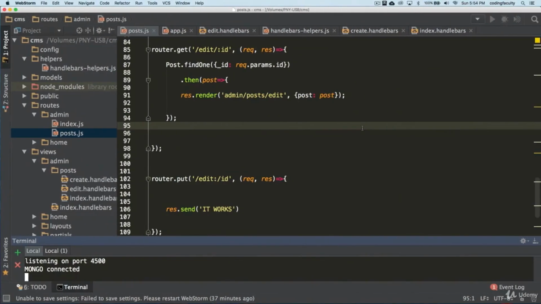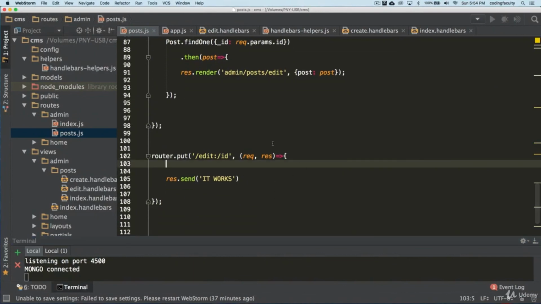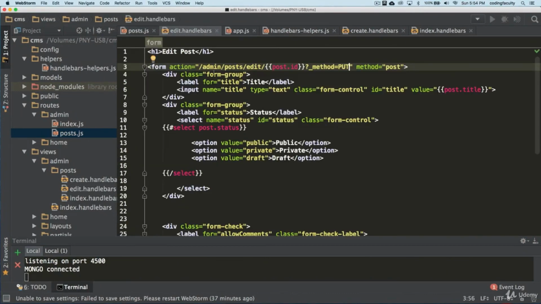Submit. Cannot put. Huh. Okay, method override. So much for using you. What's going on? Let's go back here. Back. Okay, let's check this out. Let's go back to the edit and let's see admin post edit and then the ID and method put. Edit ID.